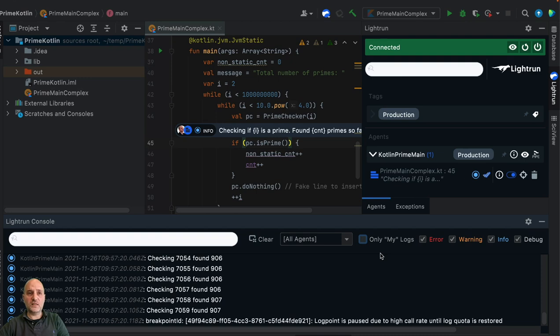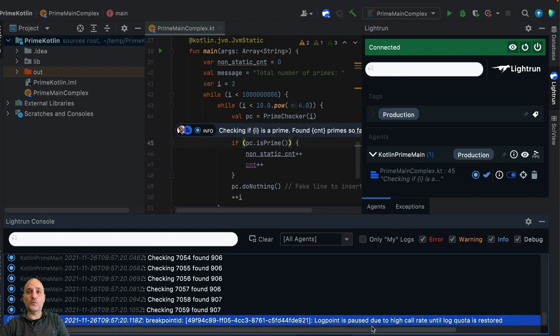Once the log is hit, we'll see logs appear in batches. Notice I chose to pipe logs into the IDE for convenience, but it's all in Elastic too. Also notice the last line of the log. If we take too much CPU while logging, Lightrun pauses the logging so we won't impact runtime performance of the server.